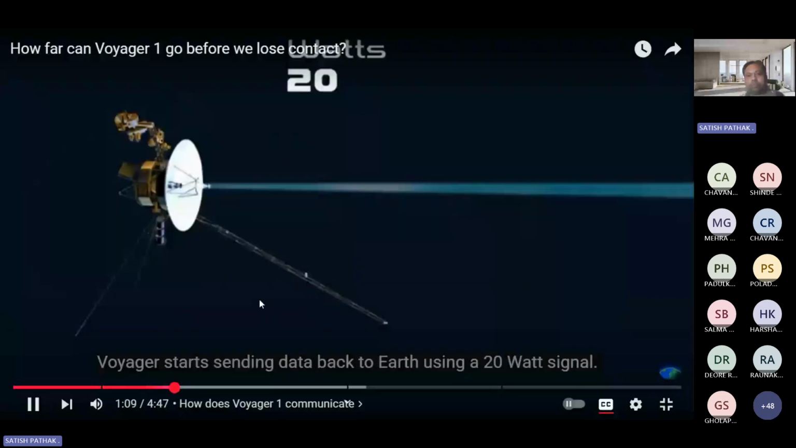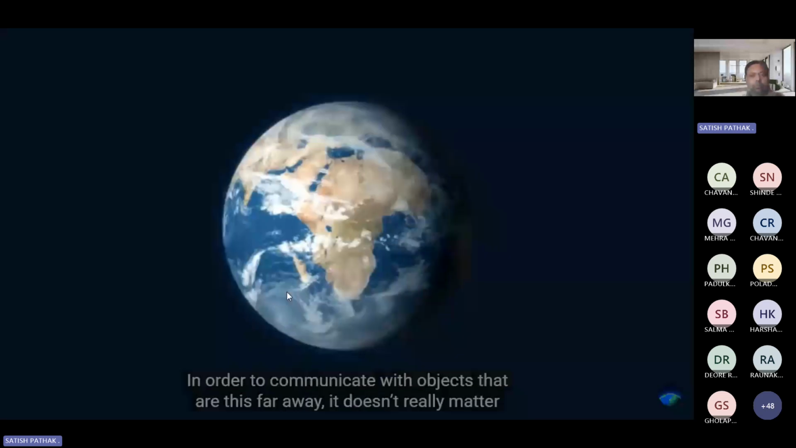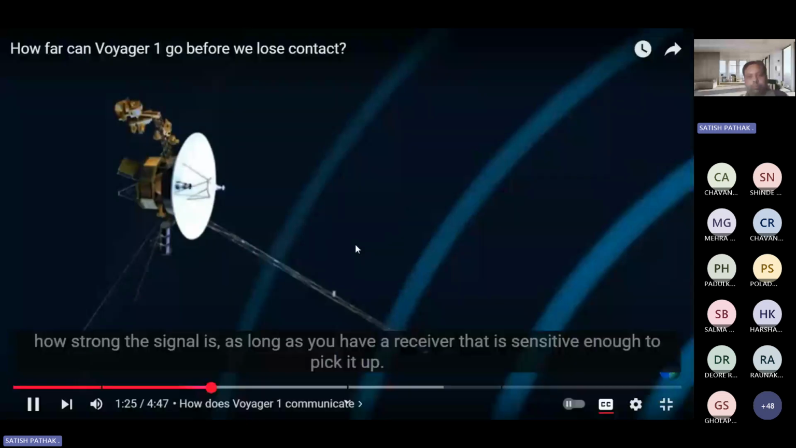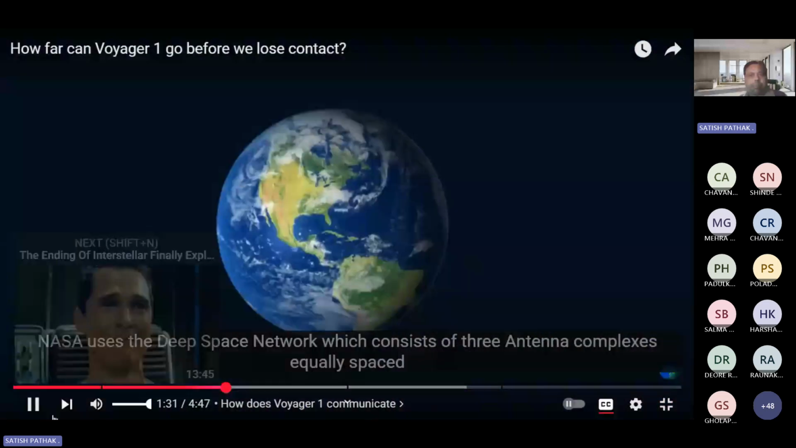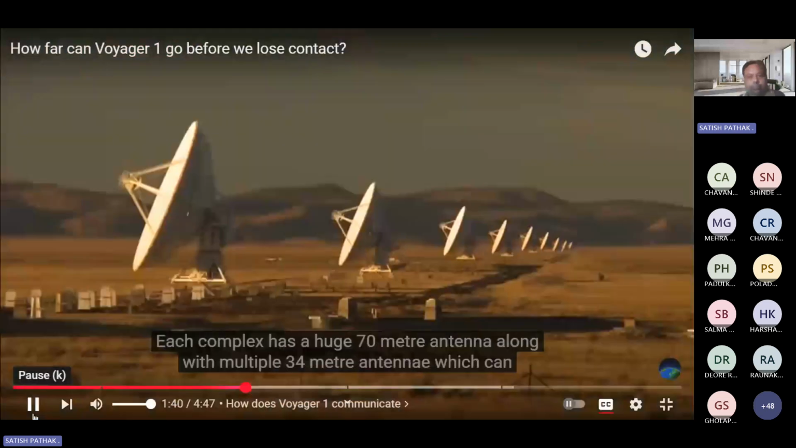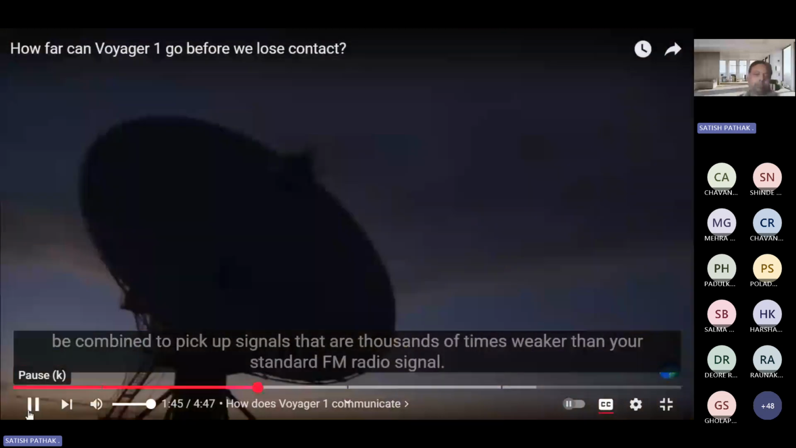As it travels through space, the signal strength weakens, and by the time it reaches Earth, the signal is barely detectable. In order to communicate with objects that are this far away, it doesn't really matter how strong the signal is, as long as you have a receiver that is sensitive enough to pick it up. NASA uses the Deep Space Network, which consists of 3 antenna complexes equally spaced around the Earth. Each complex has a huge 70-meter antenna, along with multiple 34-meter antennae, which can be combined to pick up signals that are thousands of times weaker than your standard FM radio signal.